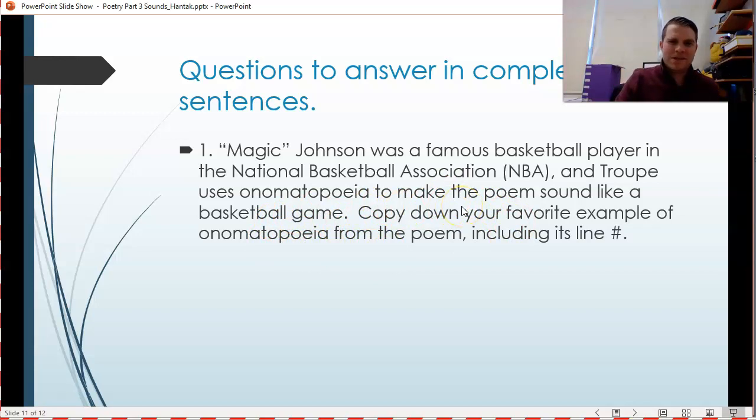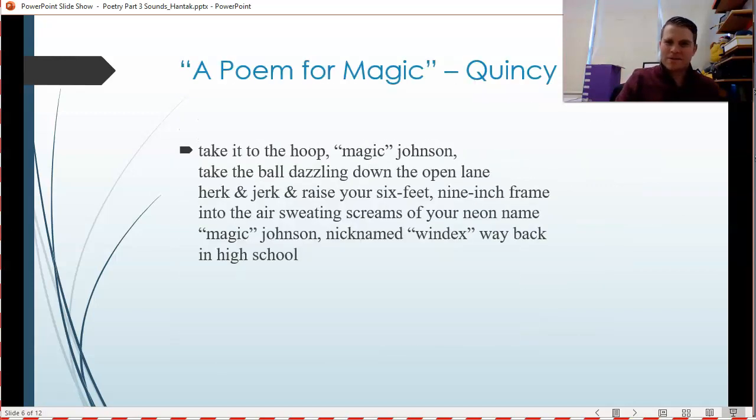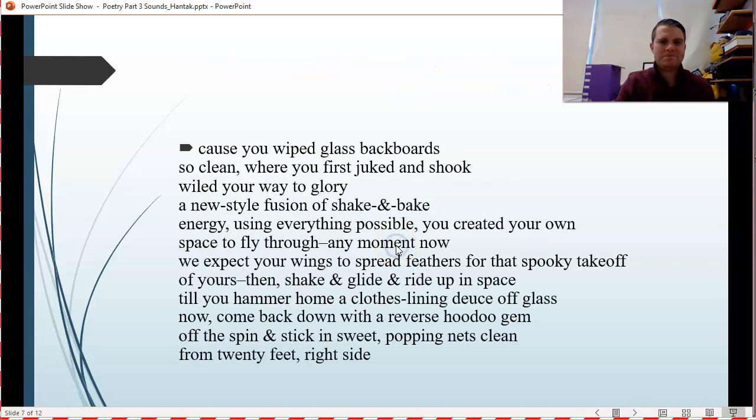Let's look for some examples in this poem, just for extra practice here, going back to the top. Once again, one thing that we want to note with onomatopoeia is that the examples of onomatopoeia that we're going to see are meant to imitate the sounds of a basketball game. Into the air sweating screams. The word scream makes an ee sound, right? It's onomatopoeia.